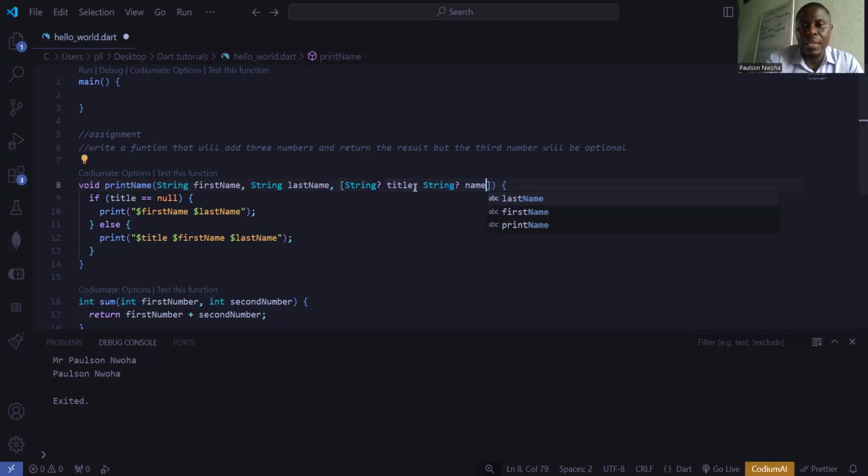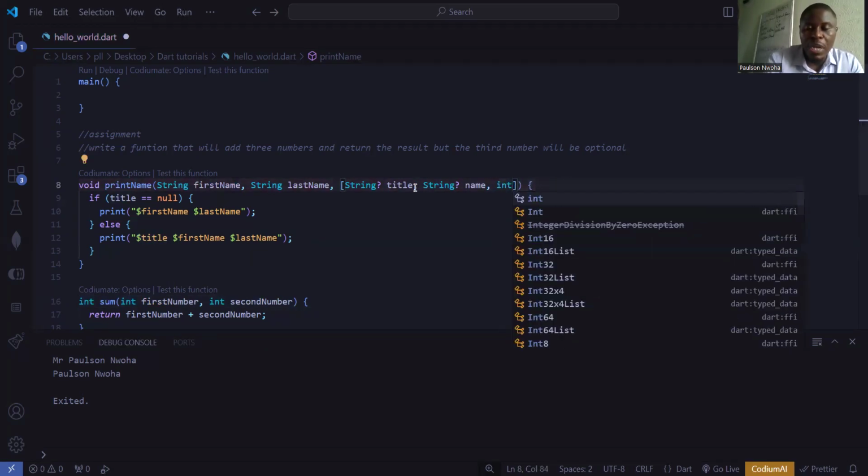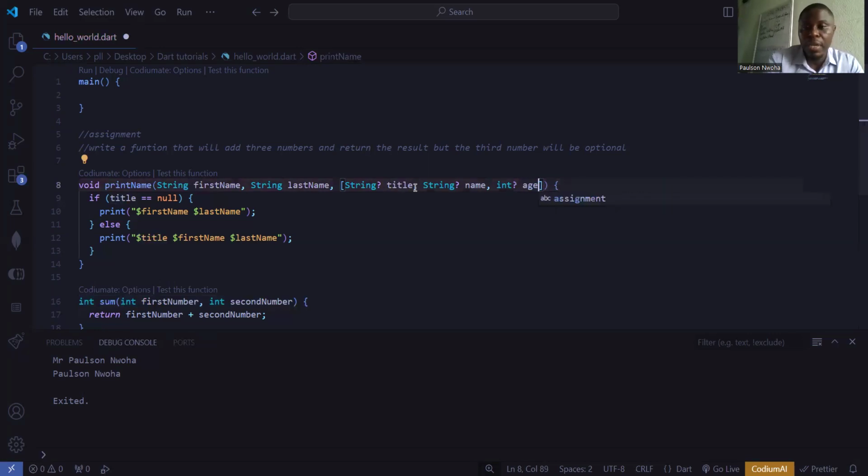So it can be anything, okay? It can be int. You can have more than one optional parameter, okay? So I just want to make you understand that. It can be more than one, right? So now, in this class, we will be talking about giving your optional parameter a value, a default value.